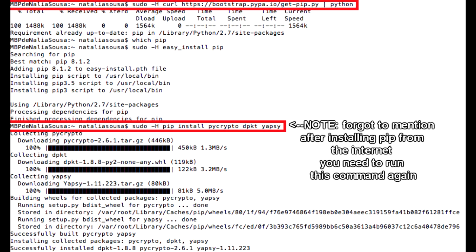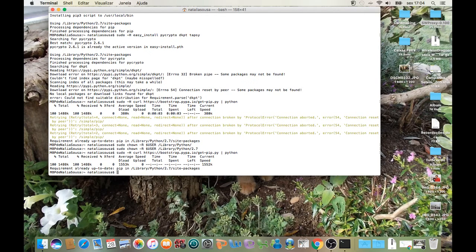As I referred to you, this pip should be pip3 for the 3-point-something version of Python, but you can do a little research, as I can't help you much if you have an upgraded version.